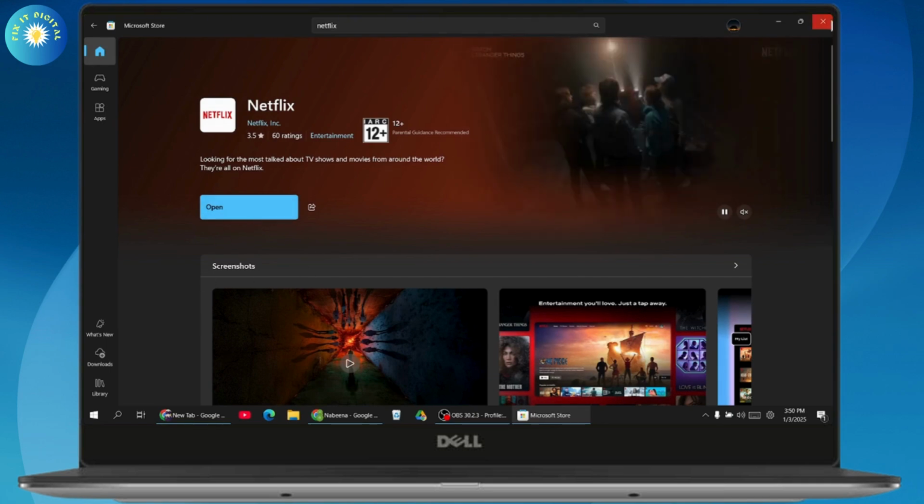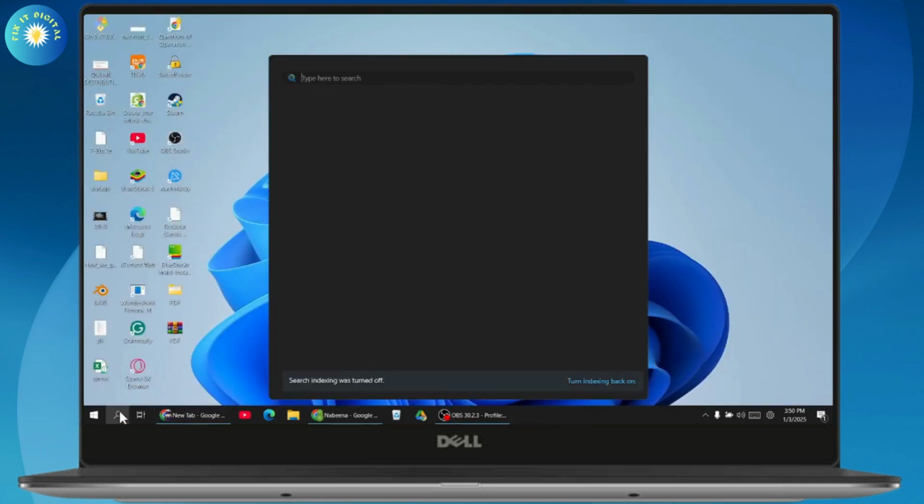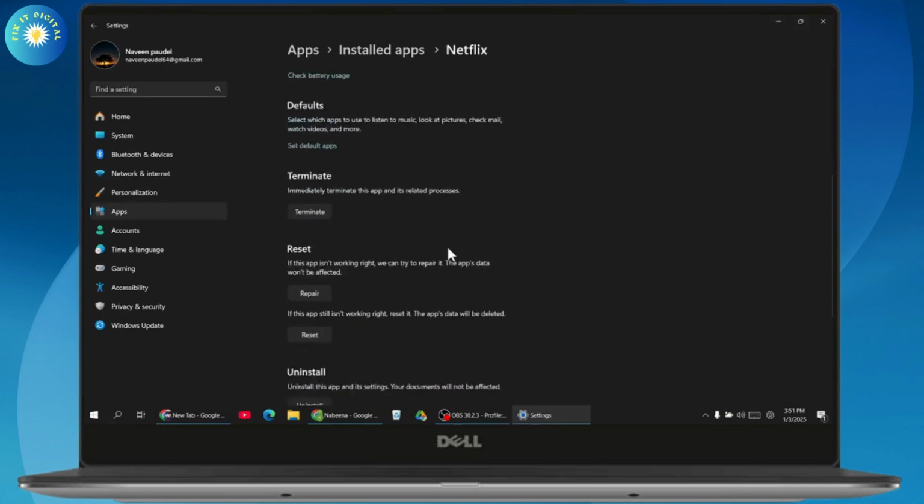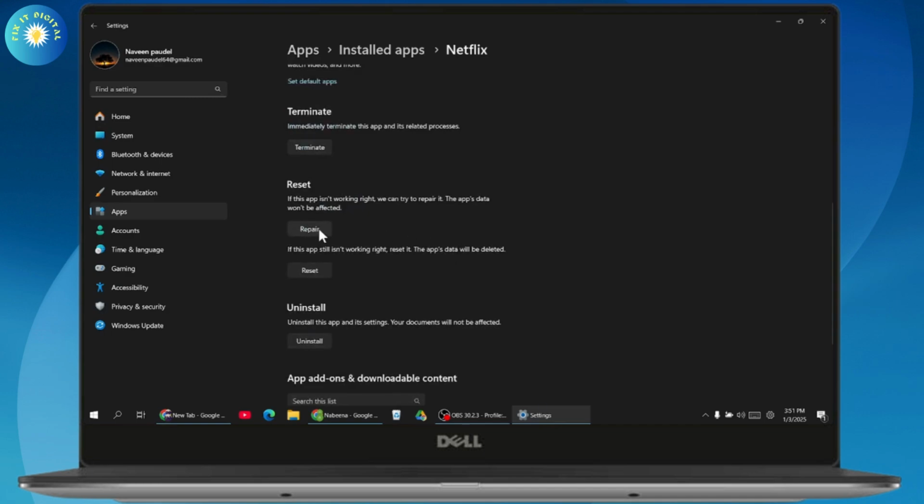But if that doesn't fix your problem, you need to just search for the Netflix application on your device, and then you need to go to the app settings. Under the app settings, you need to scroll down and click on repair. If that doesn't fix it, then you can go with reset. Once you reset the application, your app's data will be deleted. You might need to log into your account again, but once you've logged in, it will fix your problem.